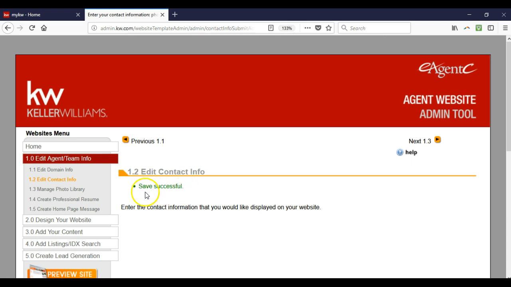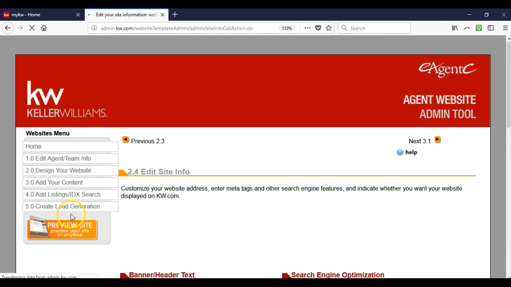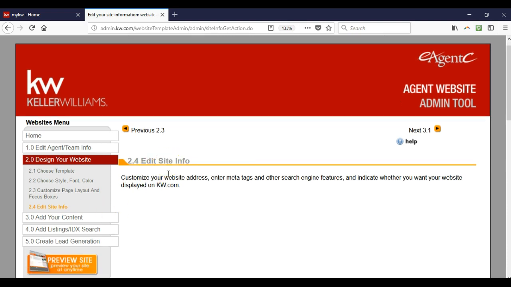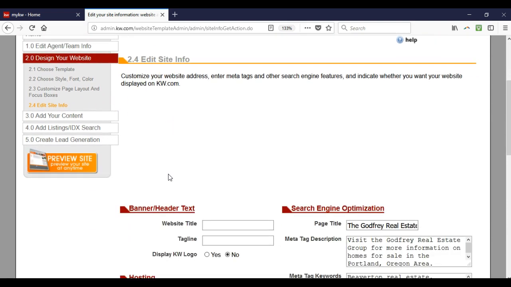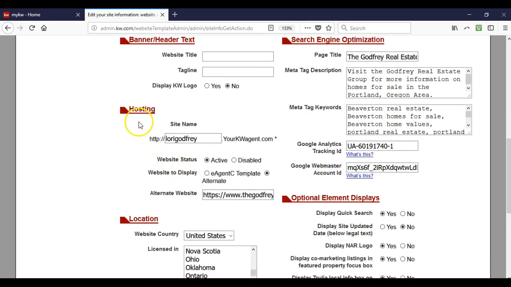So the second place we want to take a look at is under 2.0 for design your website and 2.4 for edit site info. Now, if we were actually setting up the e-agency site, obviously we'd go back here. But in this case, this is just going to be used for two things, and that's it. So we're going to scroll down, and ironically enough, we're actually just going to do one thing in order for it to populate twice.